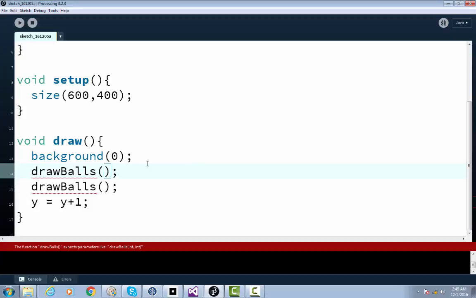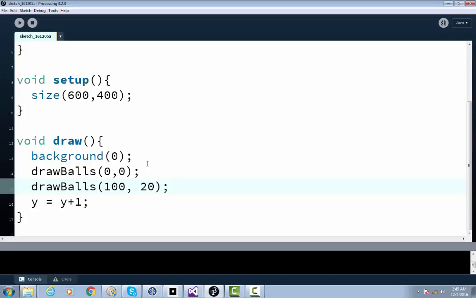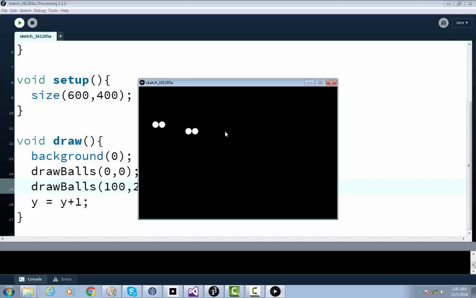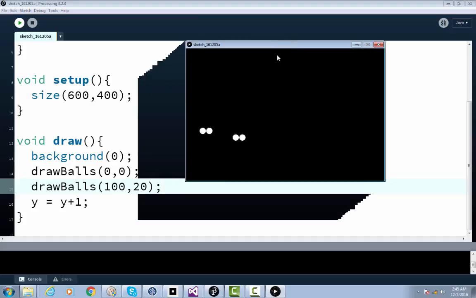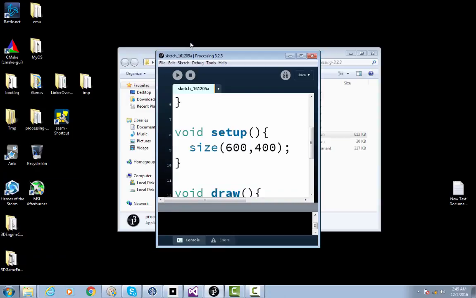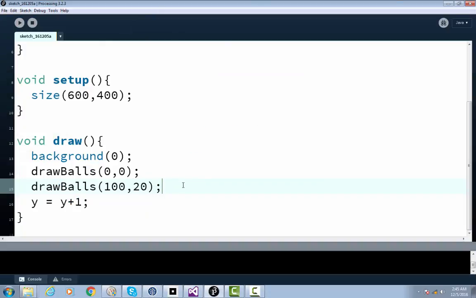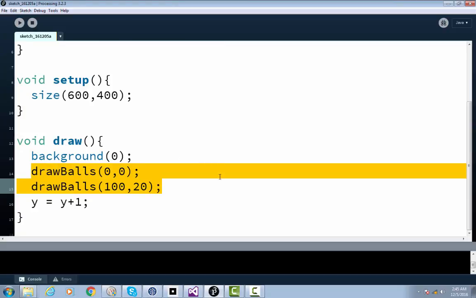So I would say something like 0, 0 for this one, and then something like, I don't know, 120. Doesn't really matter. It looks ugly. I'm trimming that. There we go. See? We called the function twice, and we get some interesting functionality out of this. Cool. Sorry about that.